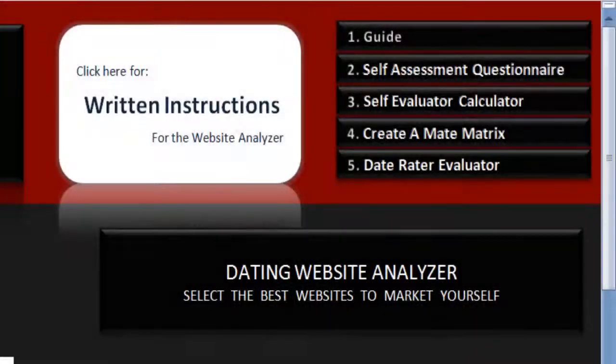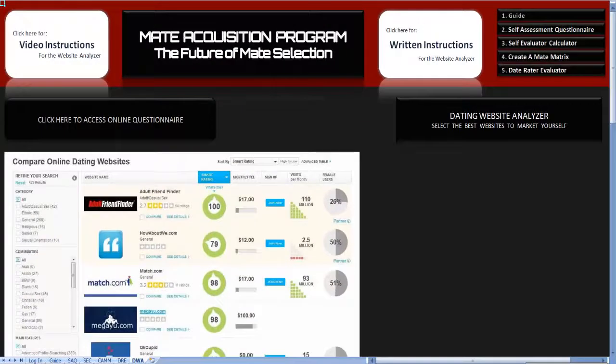The 5th module is the Website Analyzer. This website allows you to do custom searches on over 400 of the top dating websites to determine which ones are best suited for your search, and many of them are free. I'll go into a little more detail on each one.